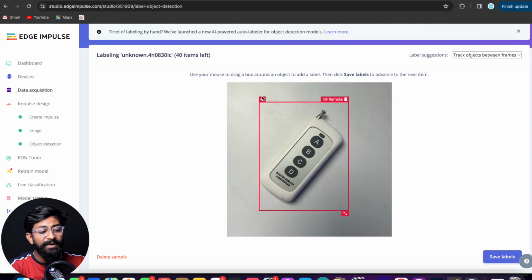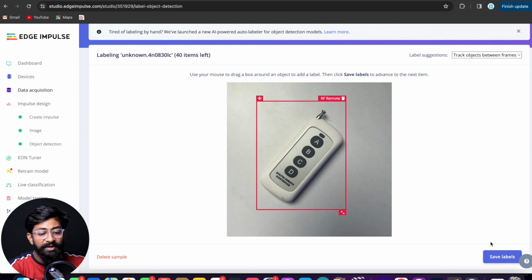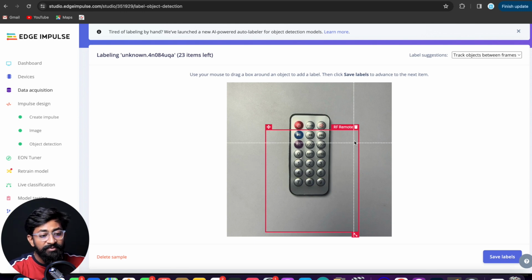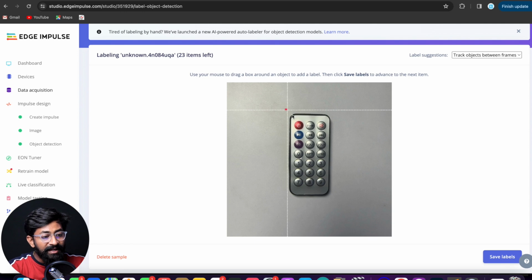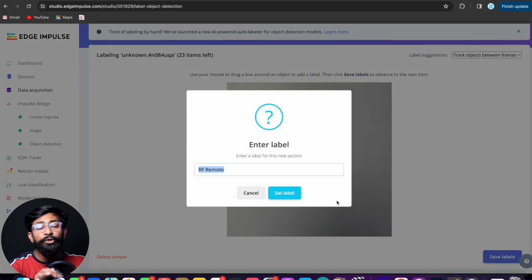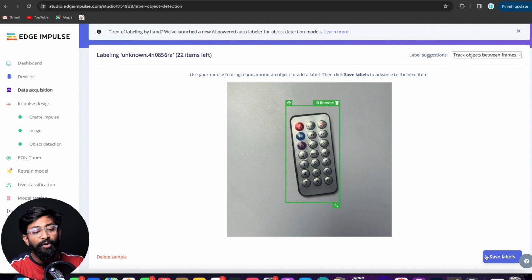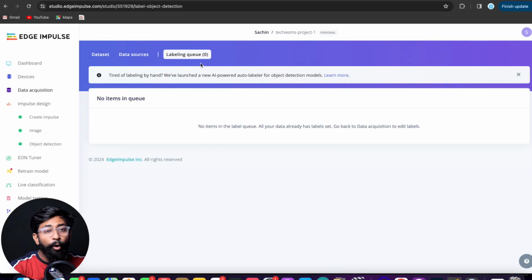First let me complete this for the RF remote, and then I'll show how to rename the label for the IR remote. Okay, so now I'm done with all the images of the RF remote, and for the IR remote, we can delete this label, create a new rectangle, and give a new label to it. So this is an IR remote, so I'll set the label for it, and similarly I'll save this, and the new image will come up, and I'll set the same labels for the rest of the IR remotes quickly. And with this, I'm done with labeling all the images.